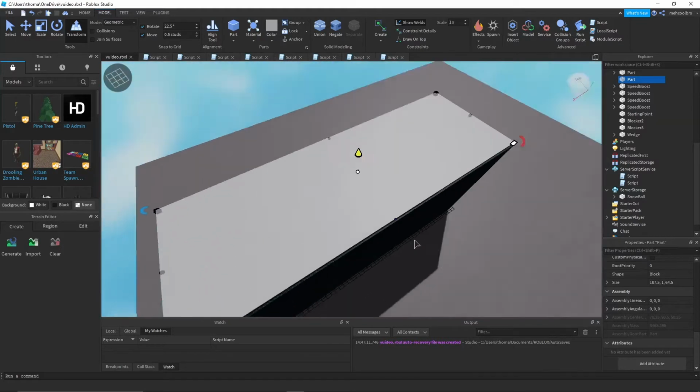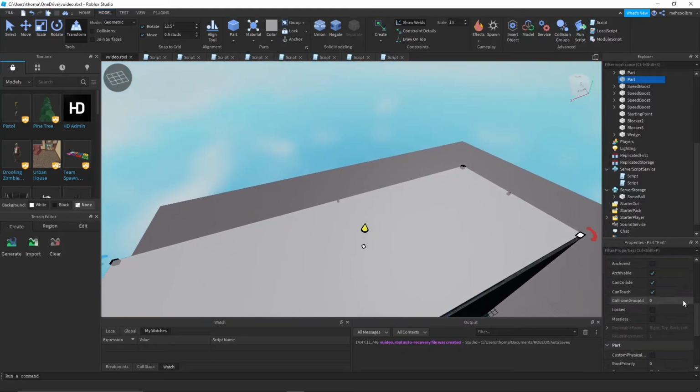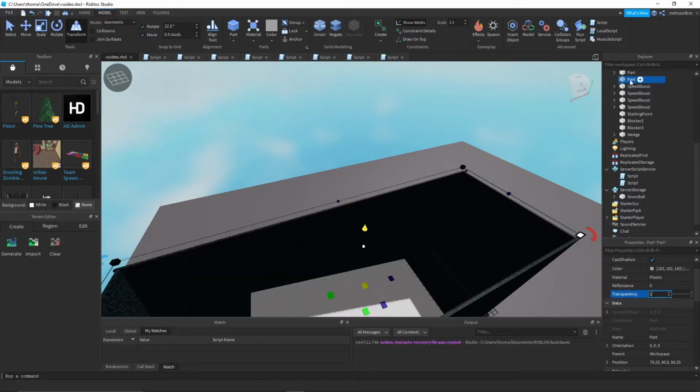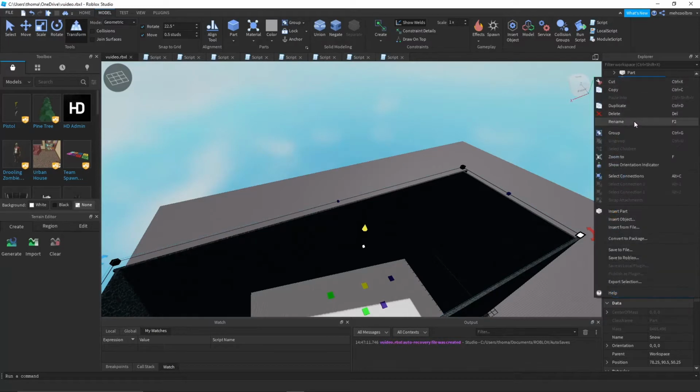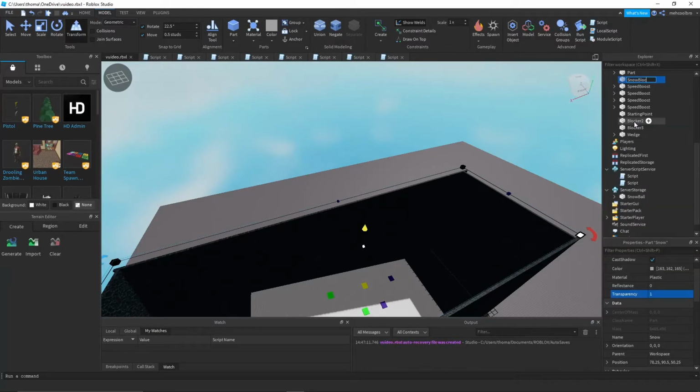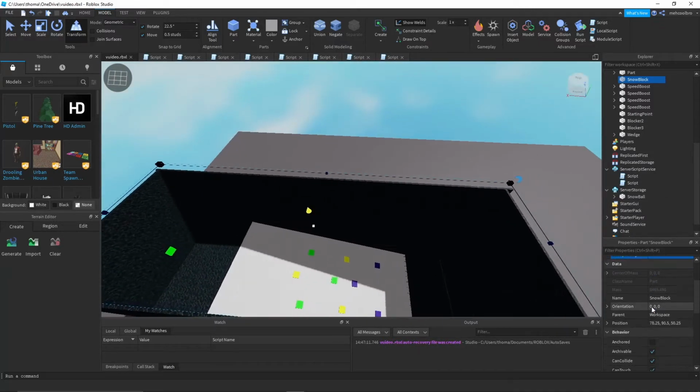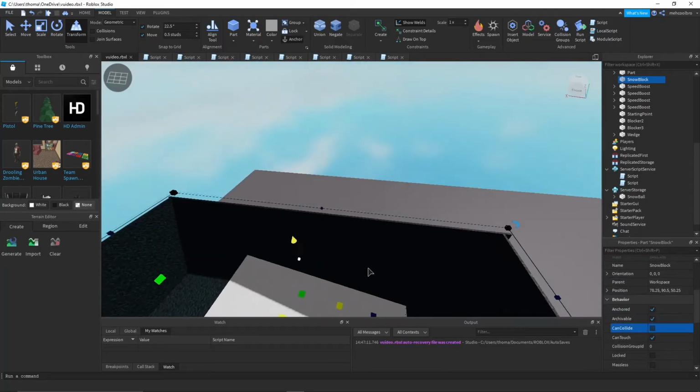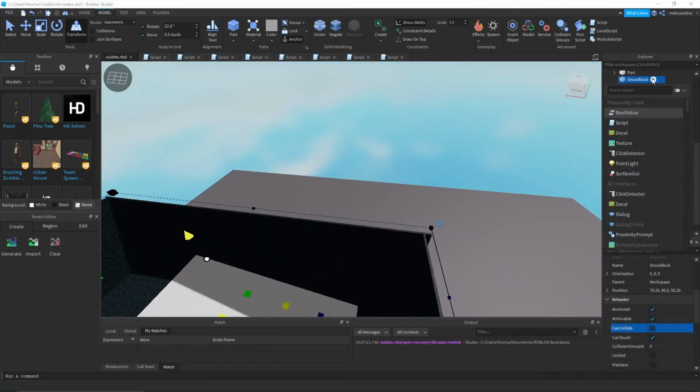Just a big giant part. And then the first thing with this part is you are going to want to turn the transparency to 1. The next thing that you're going to want to do is rename it to snow. No, snow block, actually. Snow block. And then, alright, we actually have to turn anchor and then can collide off. And the final thing we're going to do now is insert a particle emitter.